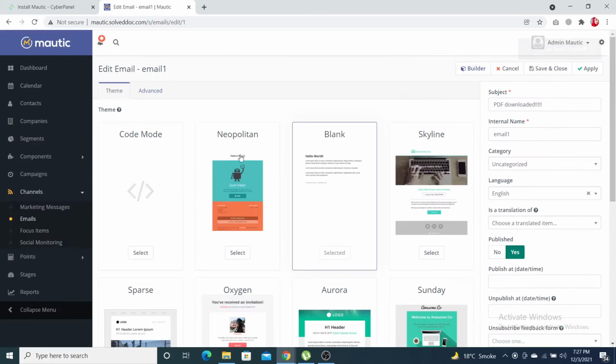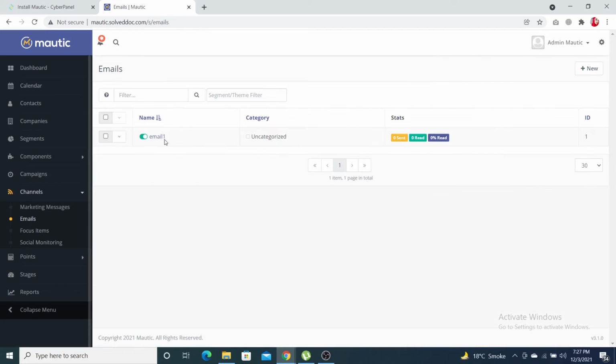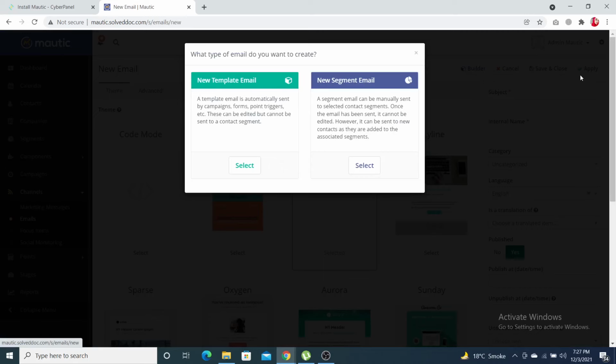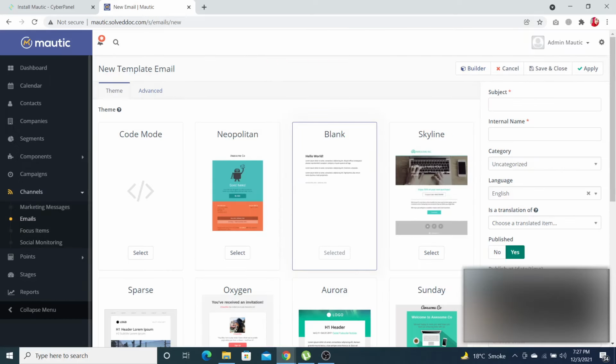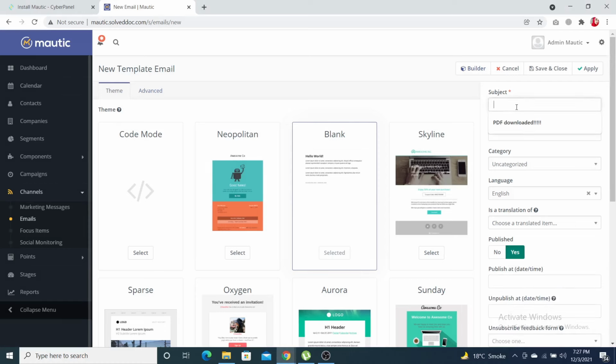That's it. Now email 1 has been created. So when we go to emails, you can see that email 1 is created. Now quickly I'm going to add 2 more emails. So for this demo purpose, I'm not going to make a lot of changes inside the email. So we're just going to go through the basic templates as it is.